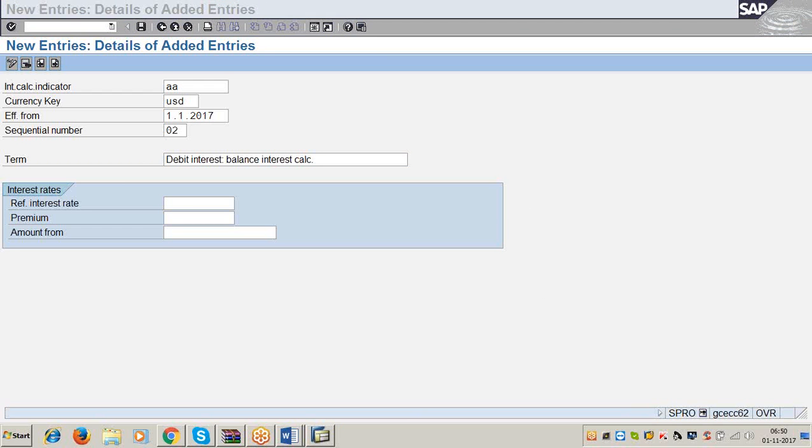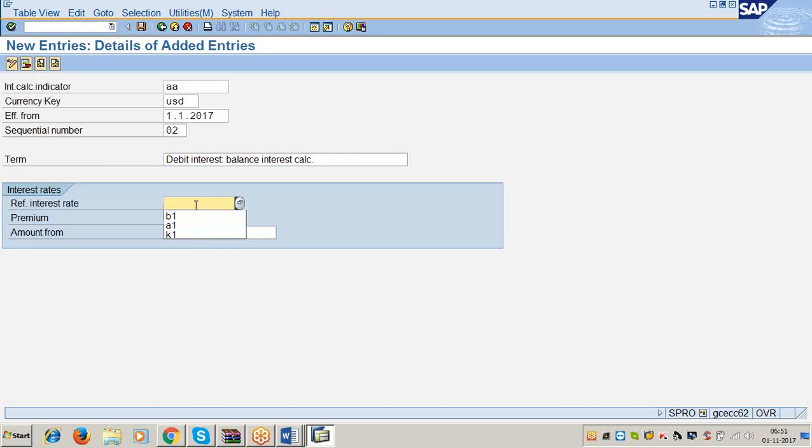Debit interest balance interest calculation, within brackets, select from F4. Reference rate of interest B1. Suppose if you want to use another rate of interest, B2. But generally, as I said, on the debit items and credit items, use the same rate of interest. Click on save.